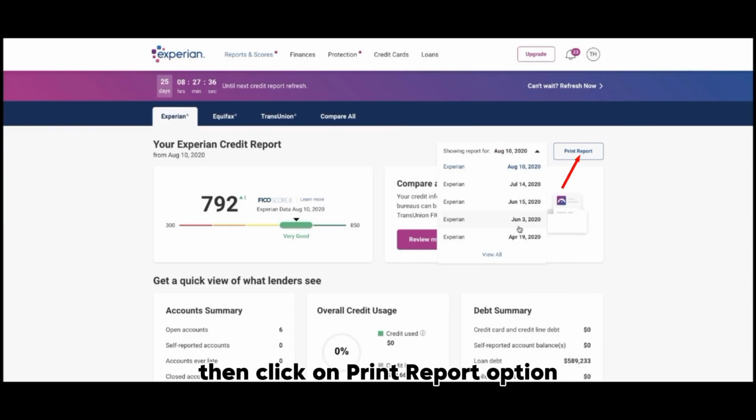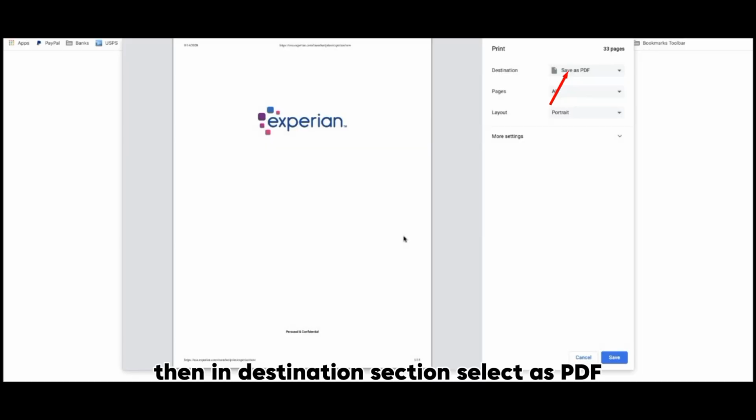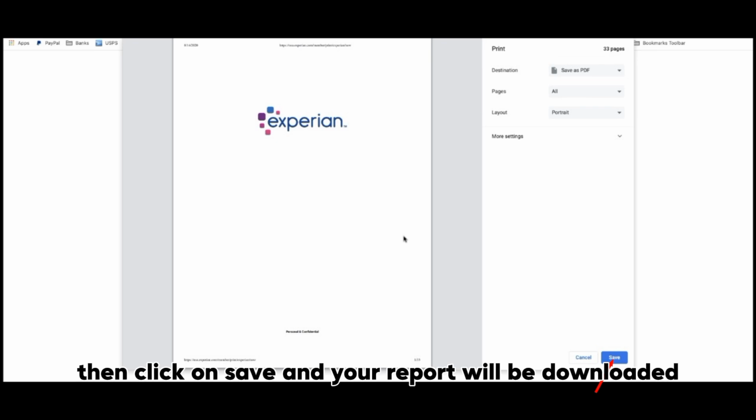Then click on Print Report option. Then click on Print This Page option. Then in Destination section, select as PDF. Then select the page's type. Then select the layout. Then click on Save and your report will be downloaded.